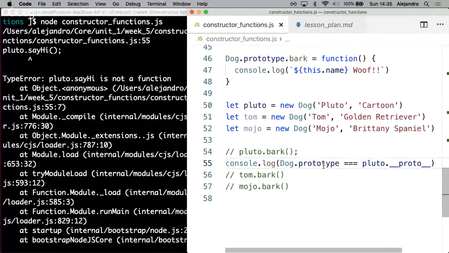Any other questions? So why would we want to put a method in the prototype versus the instance by writing it here?